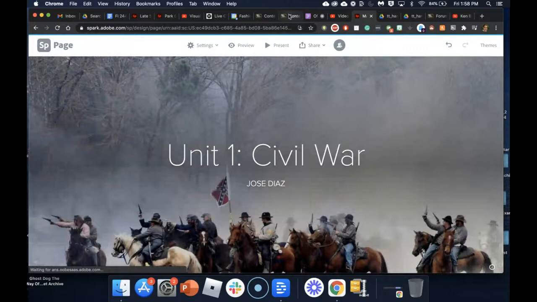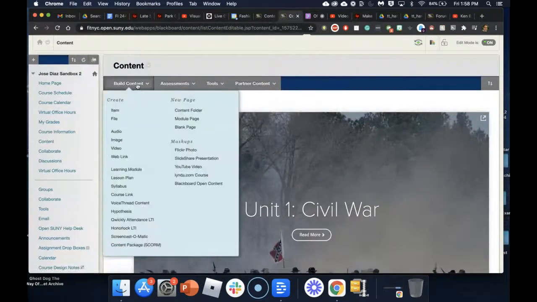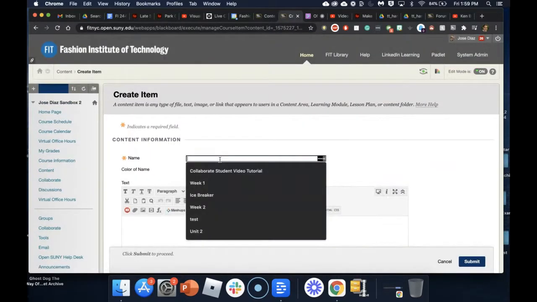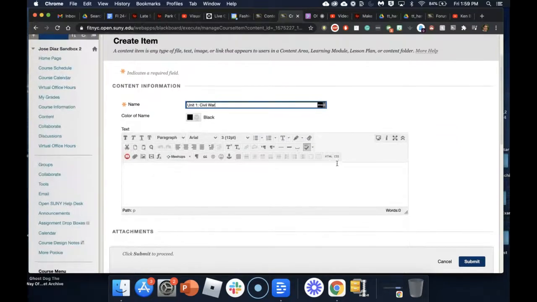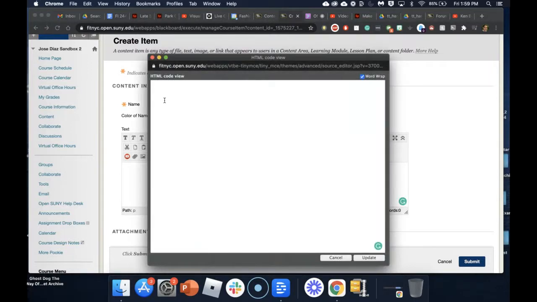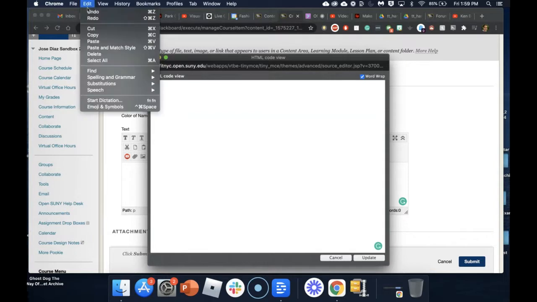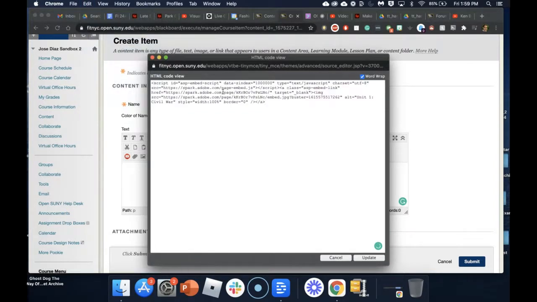So now I got the embed code, and then I go back into Blackboard, and I do build content, choose item, give it a title. And here you'll see a small little button or a little square, and that's the HTML button right here. And if we click on that, and if you paste the embed code, on a Mac it's Command V like Victor, and on a PC it's Control V. Or you can just do edit, paste, and there's your embed code.